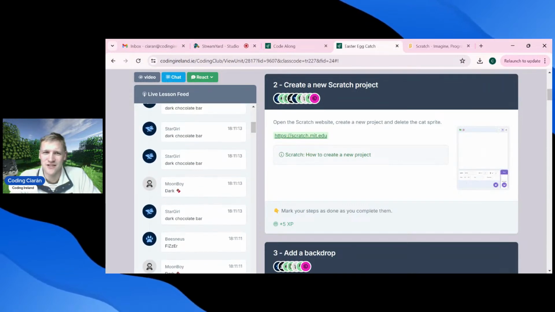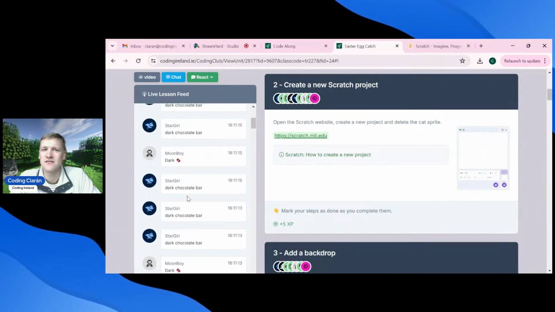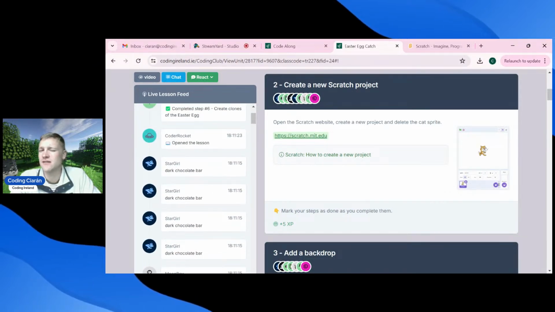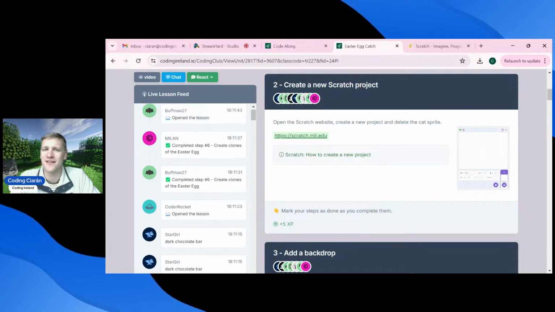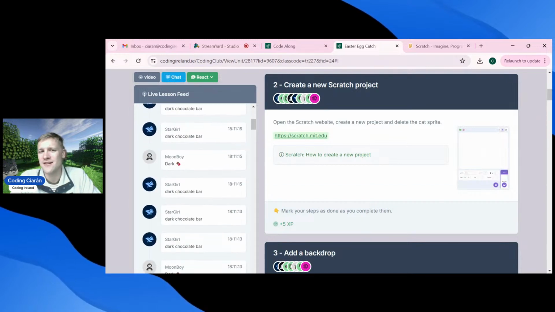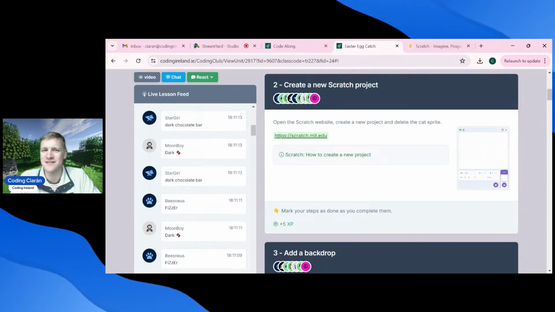Stargirl, I was going for dark chocolate. Moonboy's going for dark chocolate. Oh, dark chocolate's good because you can kind of pretend it's a little bit healthy for you. You can kind of say, oh well, it's good for your heart, it's not as bad for you.